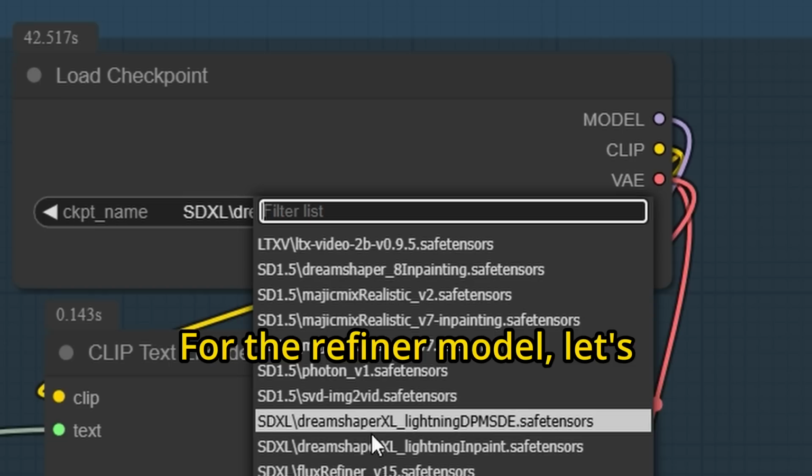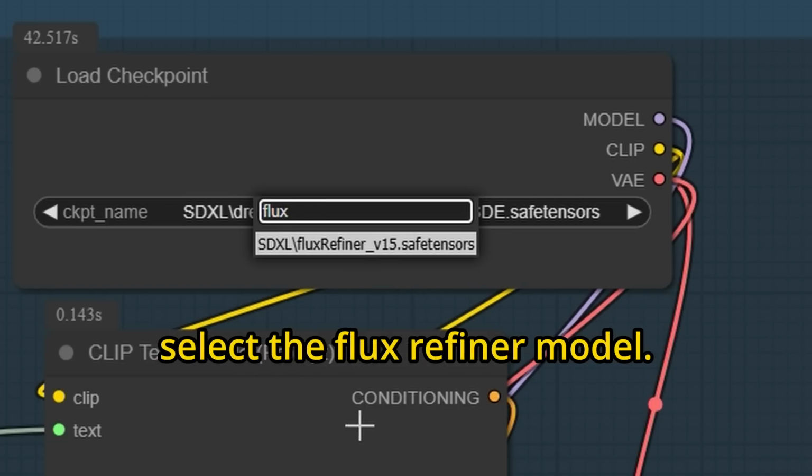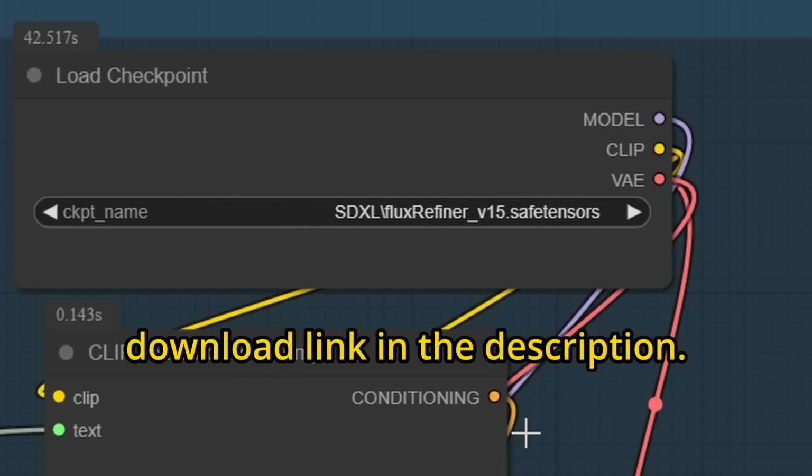For the refiner model, let's select the Flux Refiner model. I will provide the download link in the description.